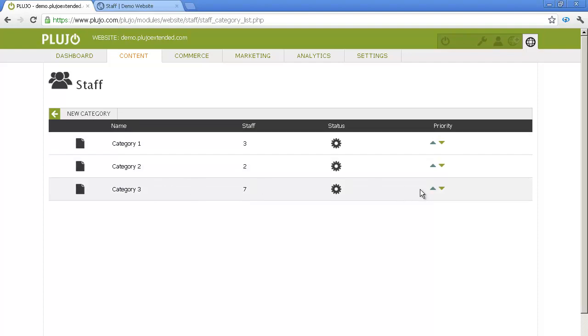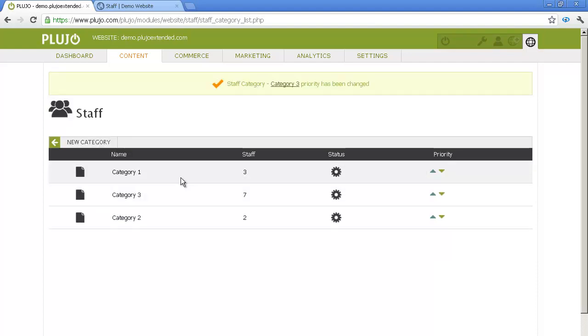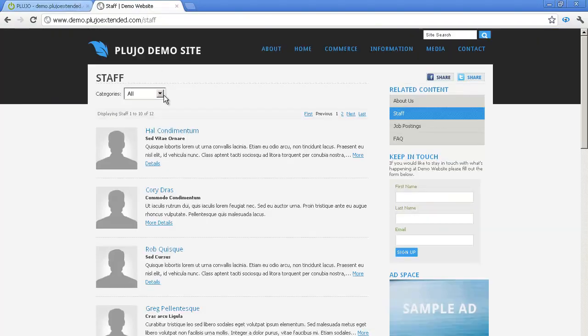We can simply move category 3 up one level, just below category 1 now. And again, going back to the website, we can see the original order, and if I refresh the page, we can see the new order here.